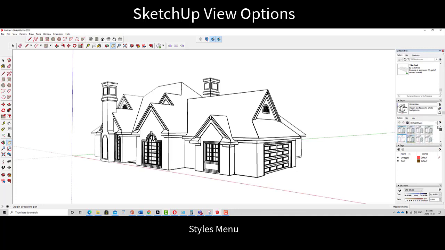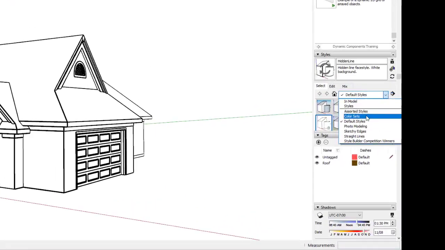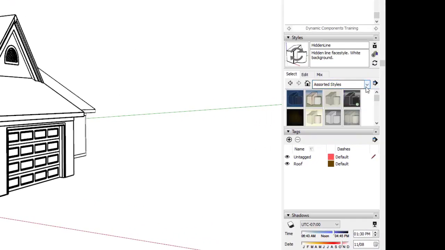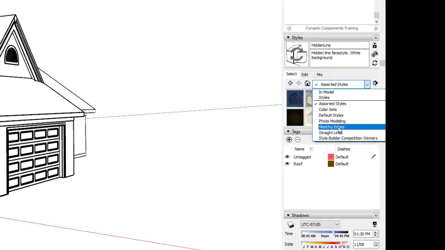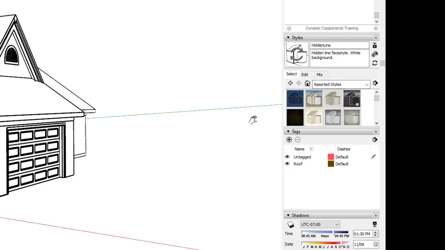Now, additionally, there are some other ones under assorted, and also sketchy edges, straight lines, and a bunch of competition winner kinds of styles that you can use as well. I do caution you that once we start to play with some of these styles, it does slow your system down. So be very careful that after you're done creating a look that you like and taking a picture of it, which we will learn to do today, go back to that default style that you started with at the beginning, just so that you can move about in record speed.